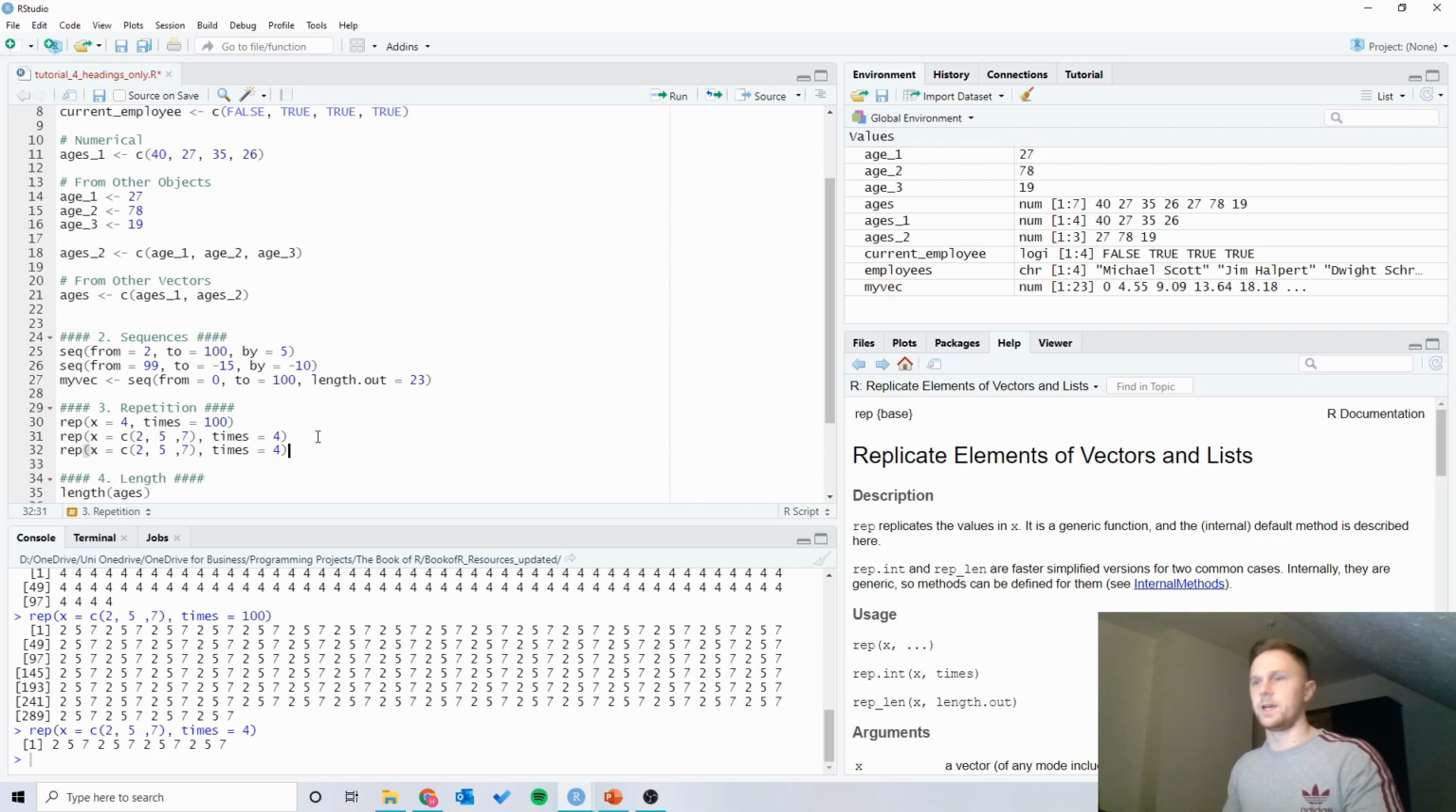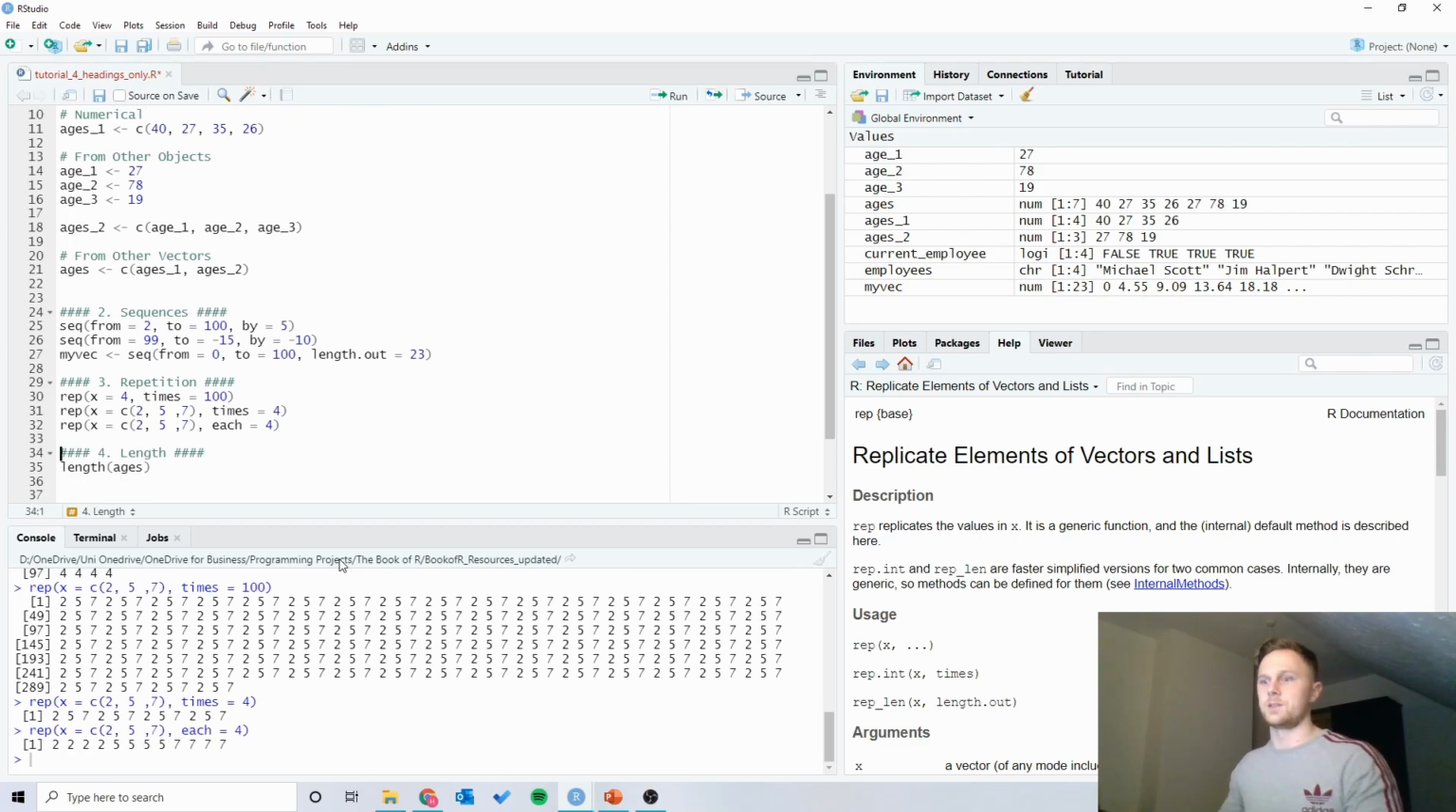And similarly, we can use repetition. Instead of defining the times, we could define each. And so this will replicate each number within that vector 4 times. So we should have 2, 2, 2, 2, 5, 5, 5, 5, and so on. Just like that.